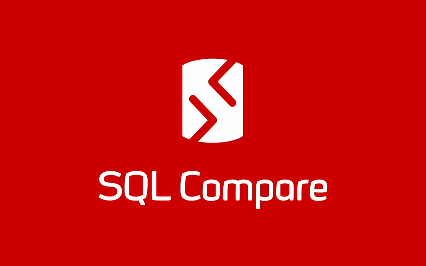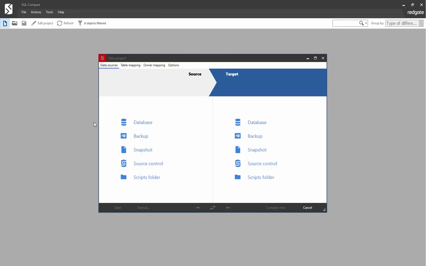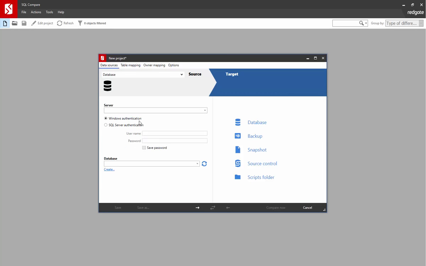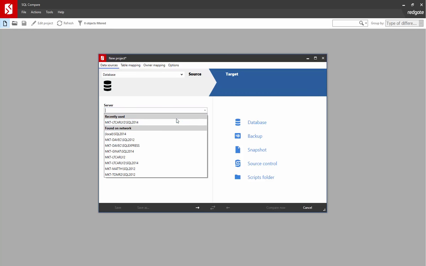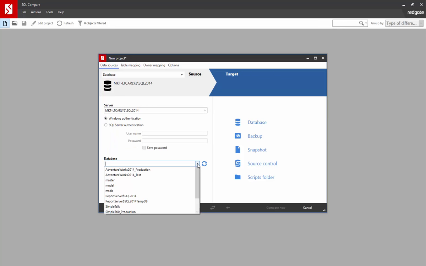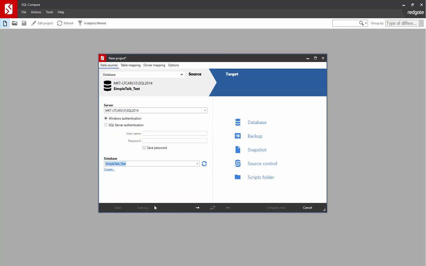SQL Compare is the world's most trusted tool for database comparison and synchronization activities. In this demo, we're going to simulate deploying from a test environment through to a production environment. Now, you can launch SQL Compare from the SQL Server Management Studio Object Explorer, or you can launch it independently.